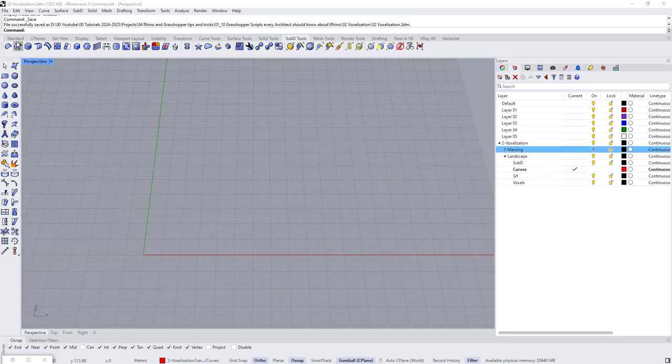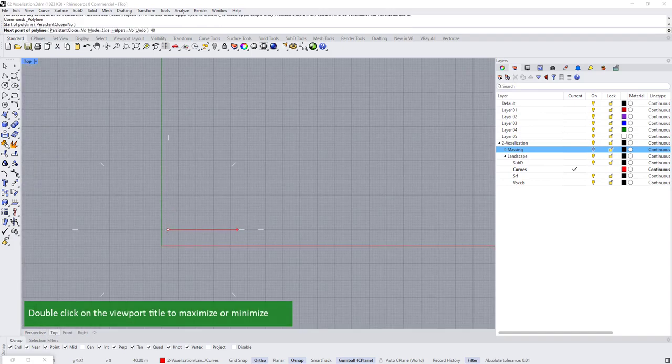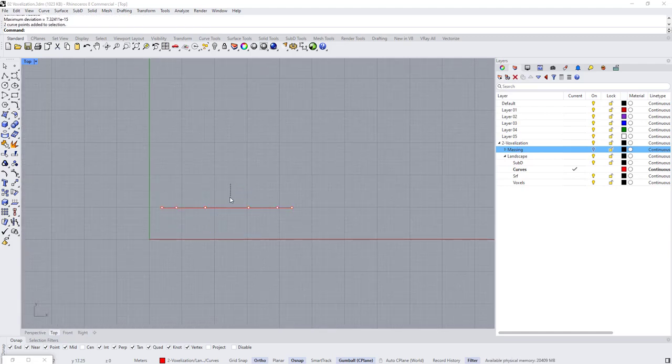So let's come here for the curves. Let's double click to minimize the view and double click to maximize the top view. Let's draw maybe a line here with a length of 40 meters. Selected, type rebuild, control point, set it to 6 maybe. And let's move it something, select the curve and let's move the point something like this. You know what, Control Z, select again, rebuild it, set 0.8, move this to have something like this.